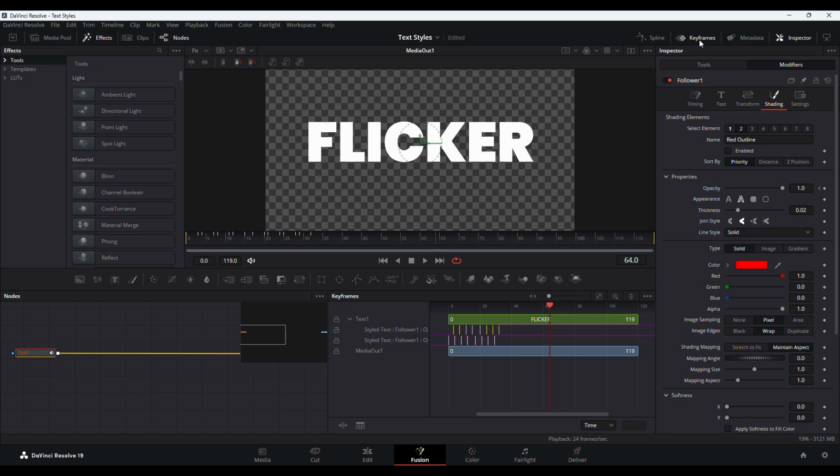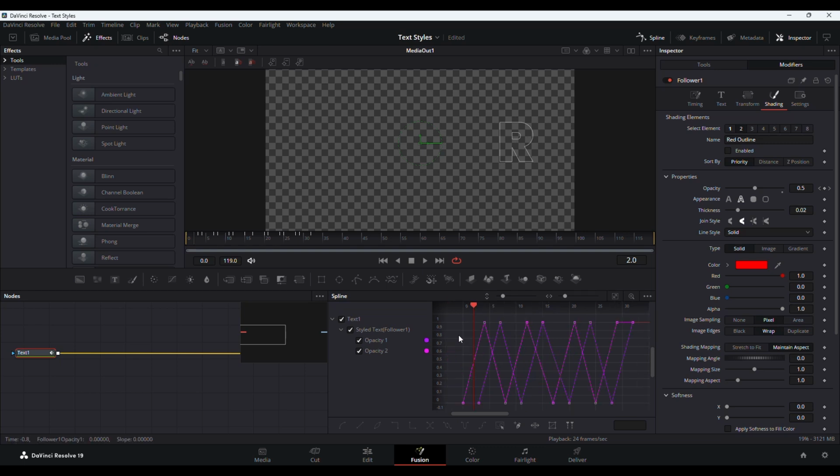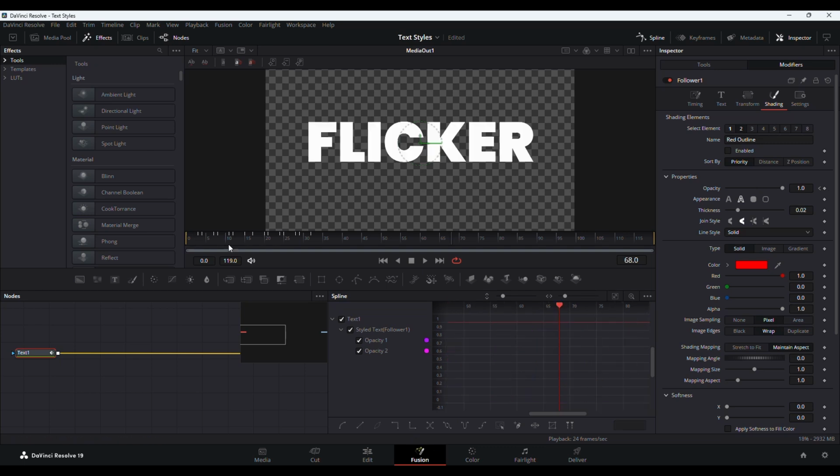Let's close these keyframes. Alright, so to make this flicker effect look real, let's go in the spline, check on Text 1, zoom to fit, click here, Ctrl A and let's select this preset Step Out. So we will get this kind of choppy looking flicker effect.